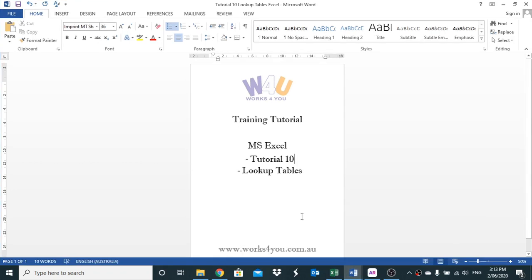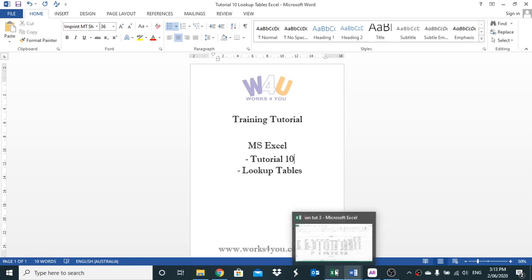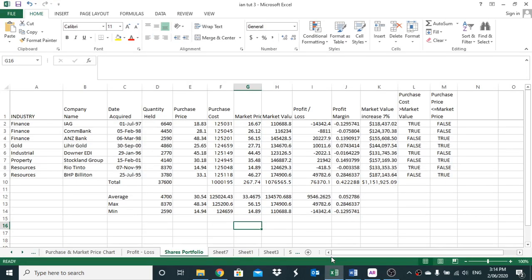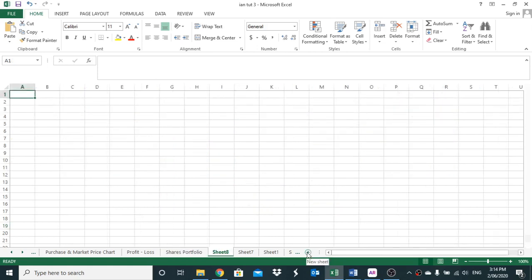Hi everybody, today we'll be looking at Lookup Tables, tutorial 10. Now, we just came off doing quite a difficult exercise earlier on pivot tables. Lookup tables are a little bit easier to understand and apply, which is good news. In order to do this exercise, we need to understand a few concepts, and I'll cover that as I work through this. First things first, let's create a new worksheet.